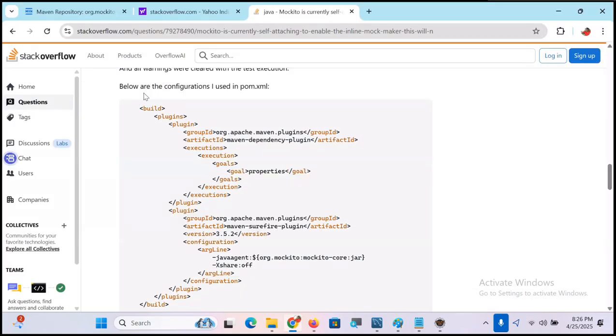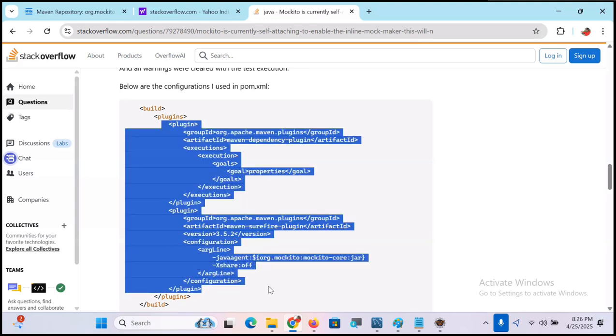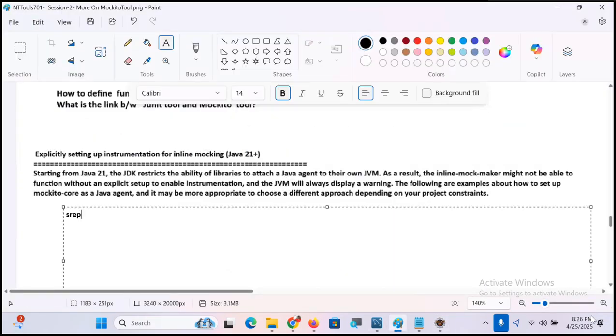Okay. Yeah, these are the plugins. These are the things we have to place, my dear. Okay. Number one. Place this in pom.xml. Place these plugins. Place these plugins. Place these plugins. Where, guys?